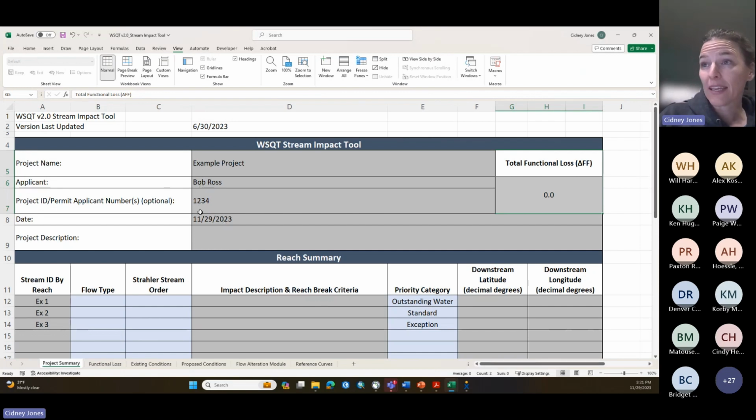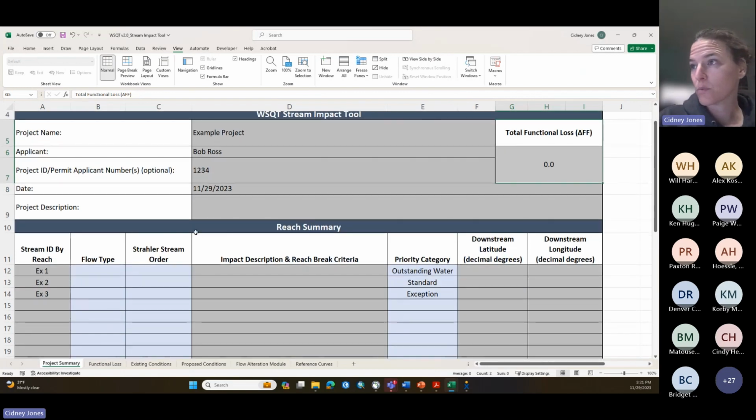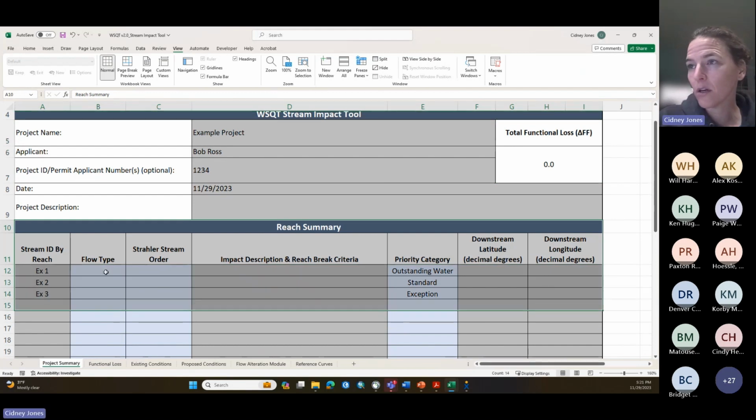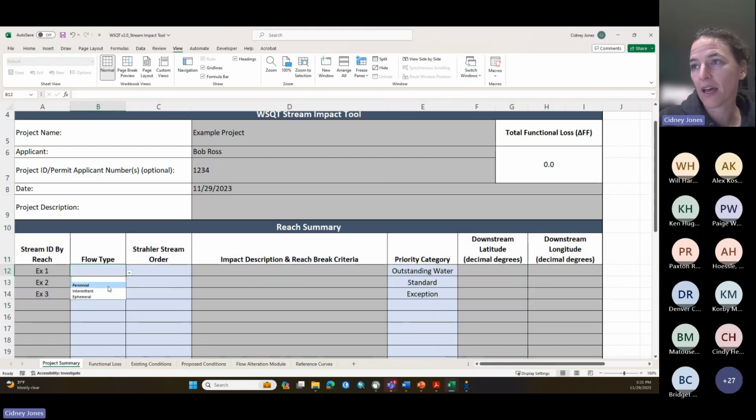You can insert your applicant name, permit ID, project description. Down here, you want to make sure you are identifying your flow type and Strahler stream order. And again, these are attached to the scores for individual reaches. So anytime you see a delta, you'll see what flow type and stream order that score is associated with, and that just helps prevent out-of-kind mitigation.